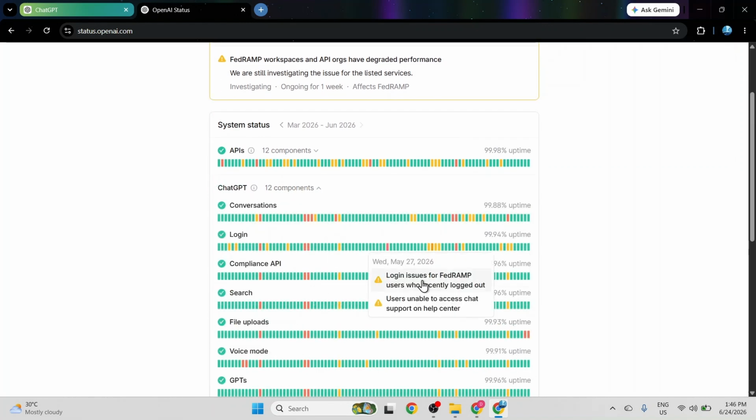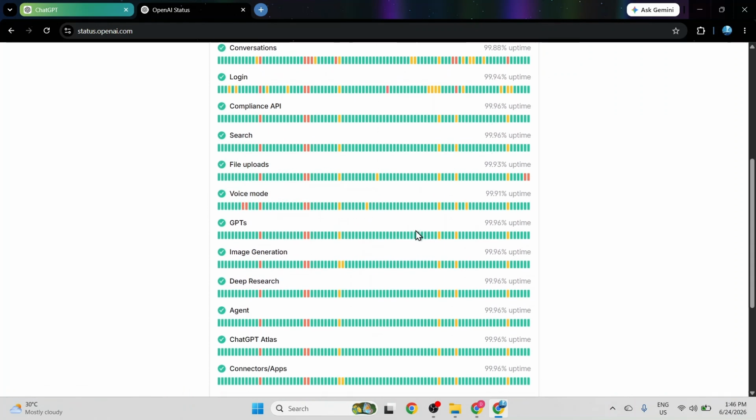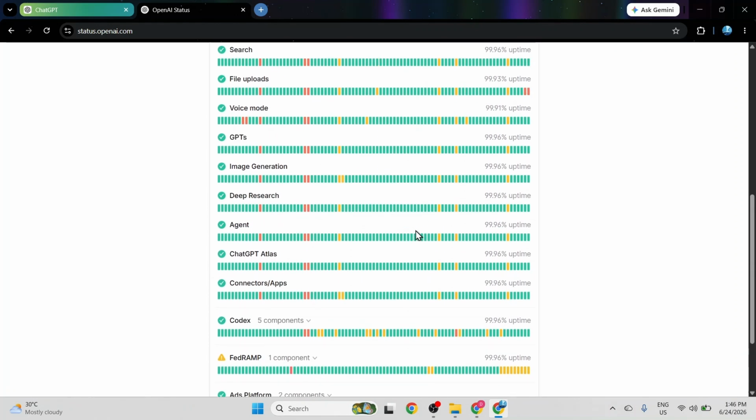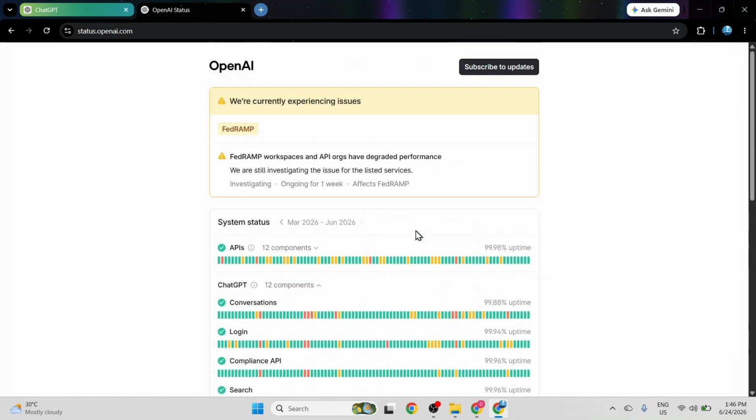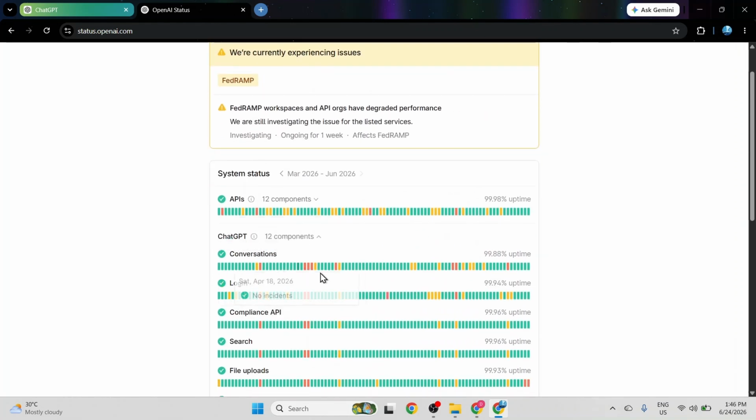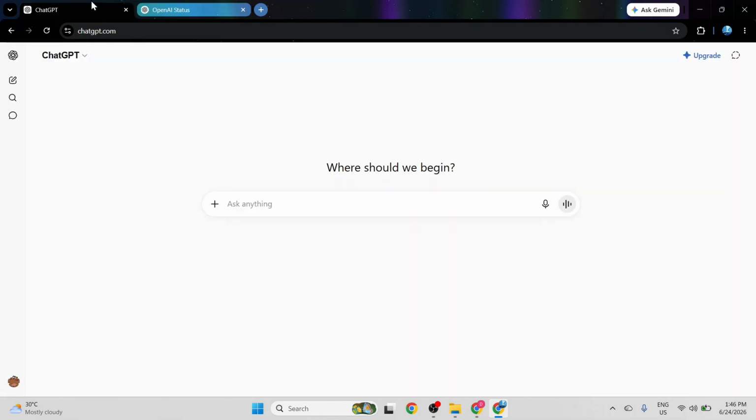I scroll down to look at the system status grid and expand the ChatGPT components menu to inspect the historical uptime and check if specific services like login are currently affected by a major outage or elevated error rates. After reviewing the system health and ensuring the servers are operational, I return to my original ChatGPT tab.